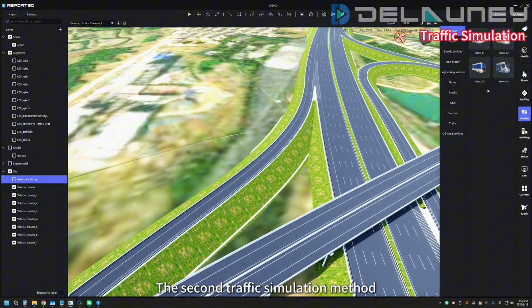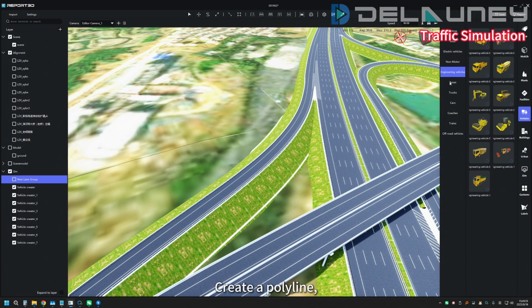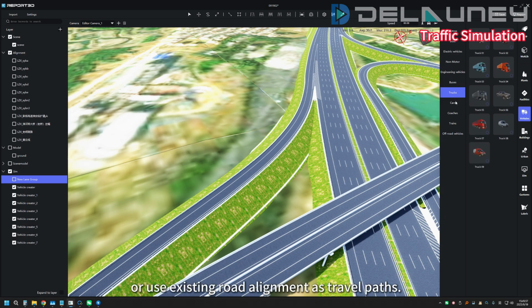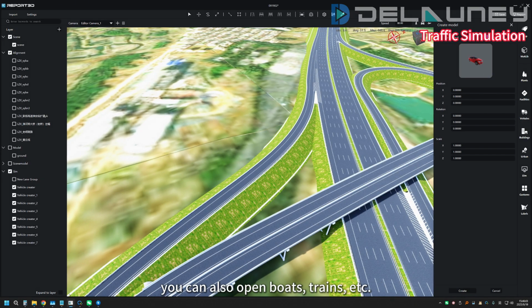The second traffic simulation method is moving along the path. Create a polyline or use existing road alignment as travel paths. In the model library, select vehicle models. You can also open boats, trains, etc. In this tutorial, I will use cars as an example.